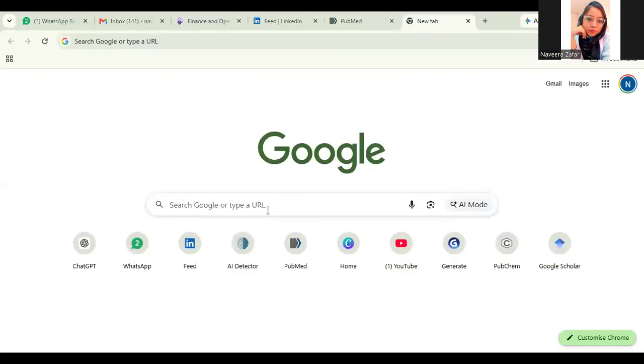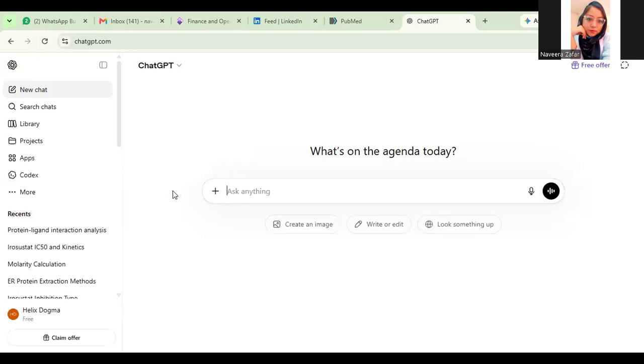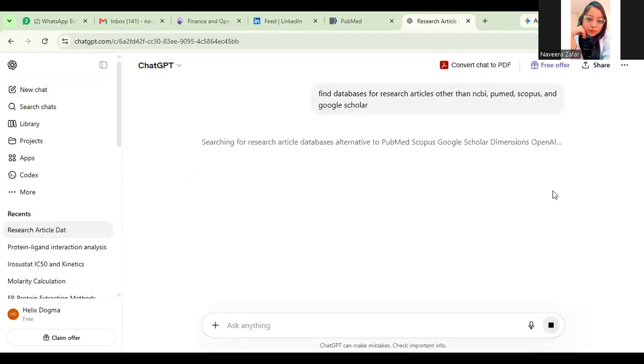So first of all, if we go to the chat, let's suppose I'm writing the prompt here. Okay, this is the prompt which I have written: find the databases for research articles other than NCBI, PubMed, Scopus, and Google Scholar. Now I'm going to search. Let's see what answer it gives us.